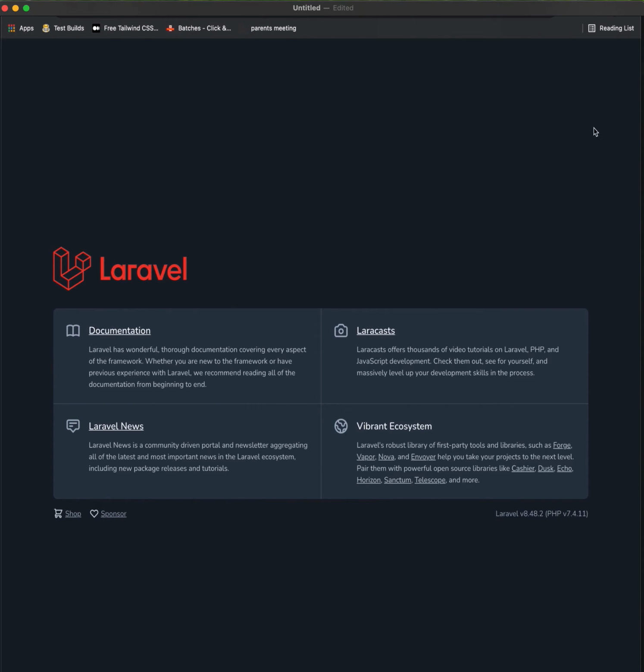We will try and integrate React with our Laravel, and that would be a quick lesson as well.